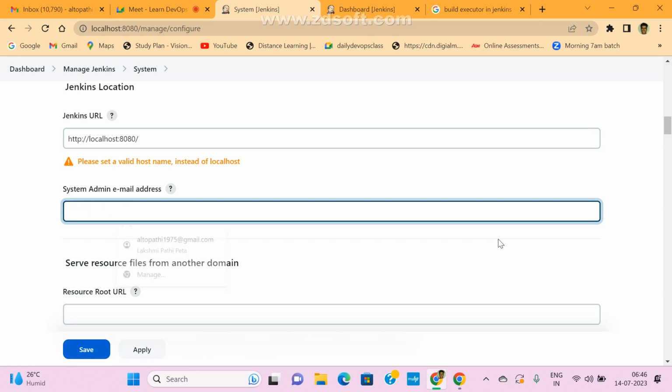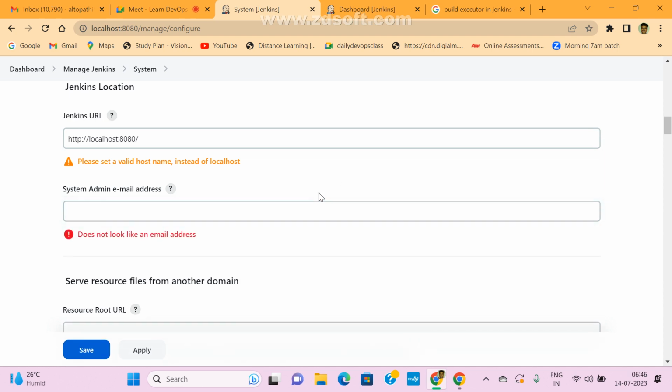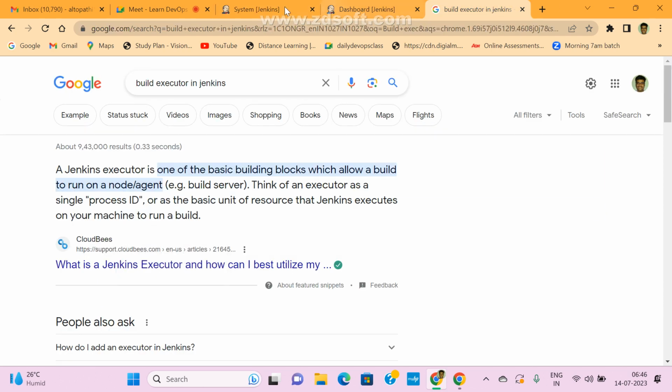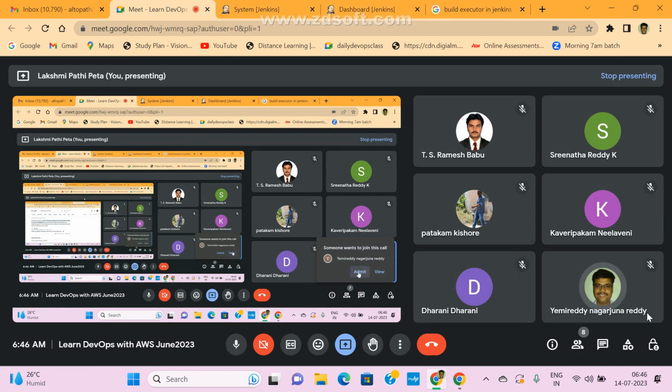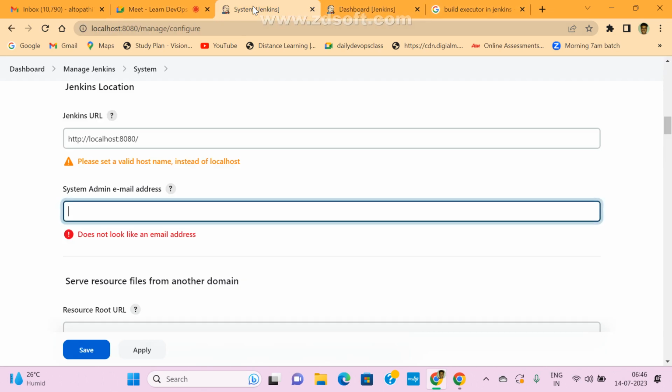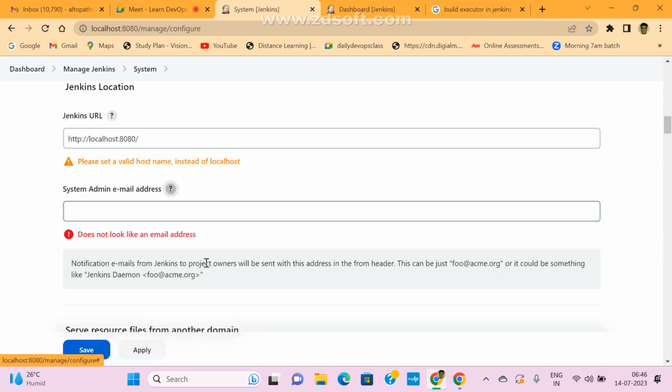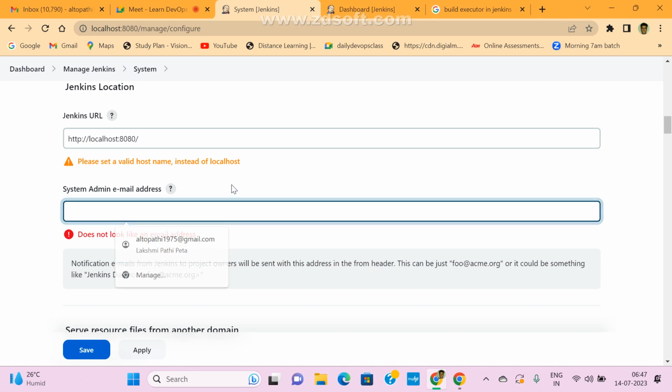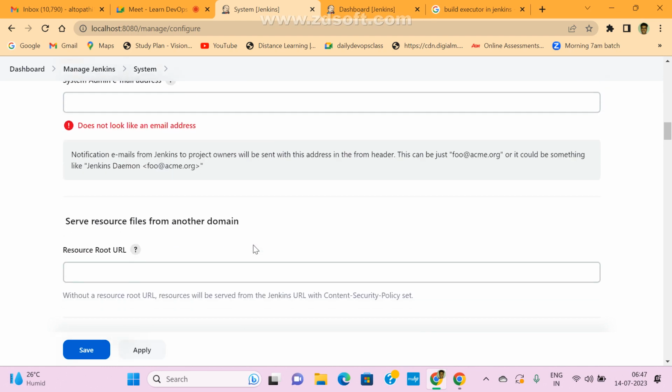Whichever email you want as the default is your wish; by default it maintains a default mail ID. We get no-reply emails, right? That mail can be used here. See here, notification email from Jenkins to project owners will be sent from this address. Mostly we use the specific organization email ID, and no-reply and similar addresses are added here as the reply email ID.